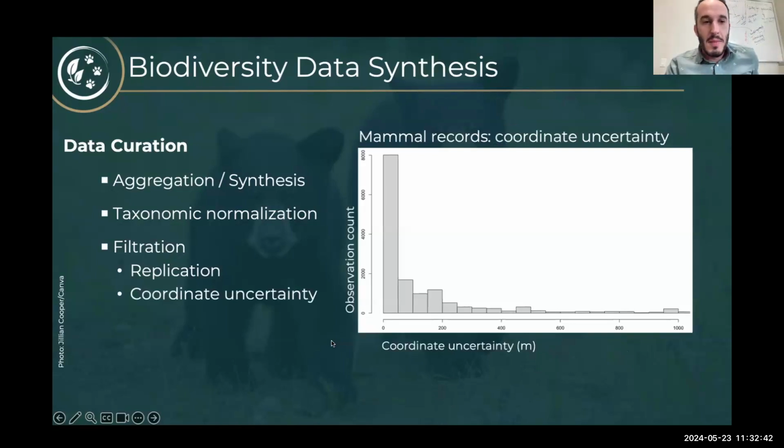Next, the all-important matter of coordinate uncertainty, which is often overlooked, especially by contributors to community science platforms. To use biodiversity data for modeling purposes, you want to make sure that your species observations are recorded with an accuracy that corresponds with the resolution of the predictors that you're using. And often we're dealing with a mismatch that can be frustrating.